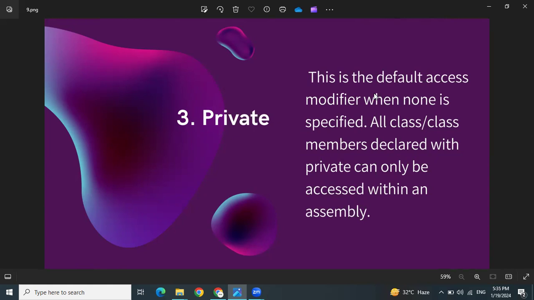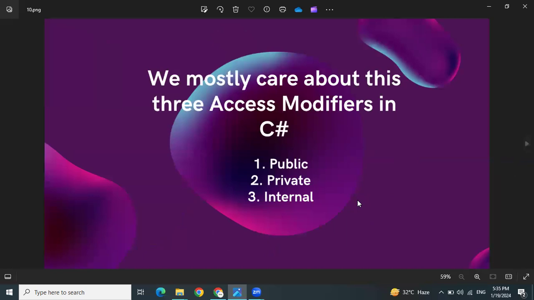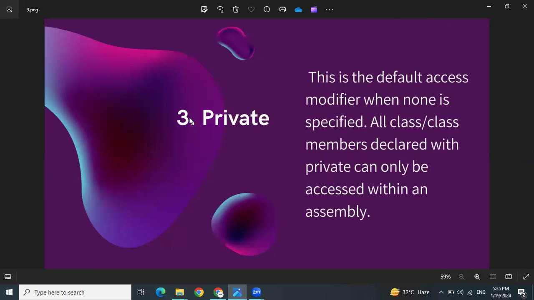All class or class members declared with internal can only be accessed within an assembly. We mostly care about these three access modifiers in C#: public, private, internal. I really apologize for this, to be honest. It's a very big typo, and it took me a lot of time to make these slides. Internal is the default access modifier when none is specified.